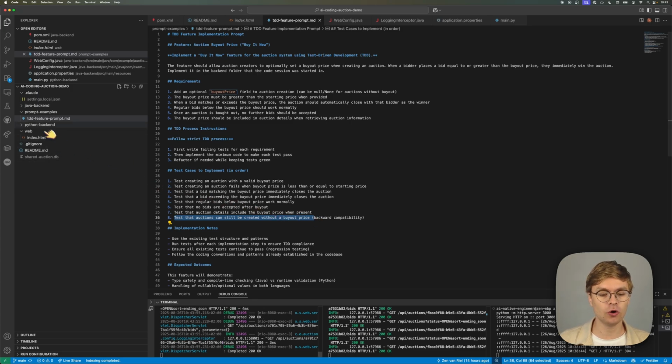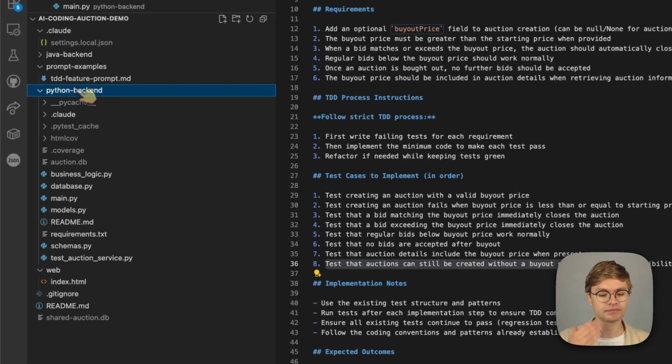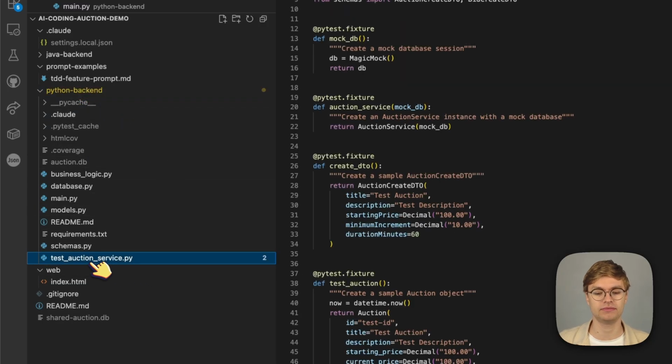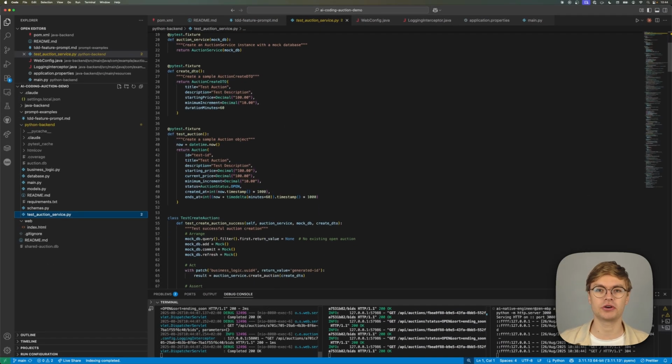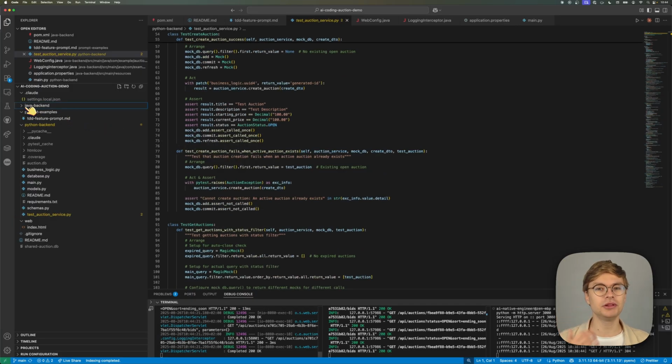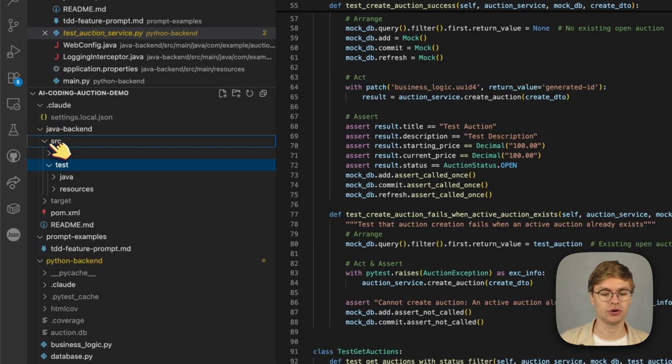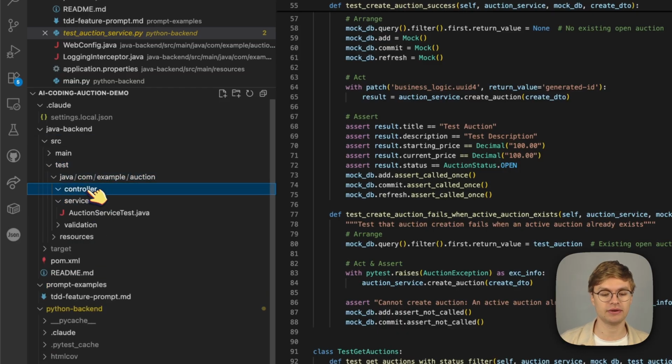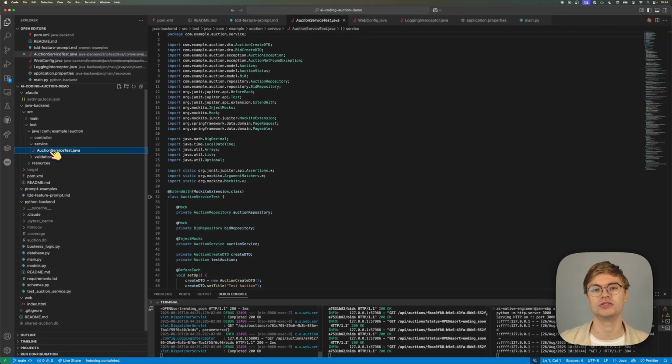In this case, if we open, for example, the Python backend folder, you will see how we actually have a test auction service Python file. And this file contains our current unit tests. Similarly, on the Java side of things, if we go into source, you can actually see we have a test folder here as well. And you can see how we actually have various tests, for example, for the auction service. And this is basically the test suite that Claude Code is going to be extending with test-driven development before it actually implements the new bidding feature.